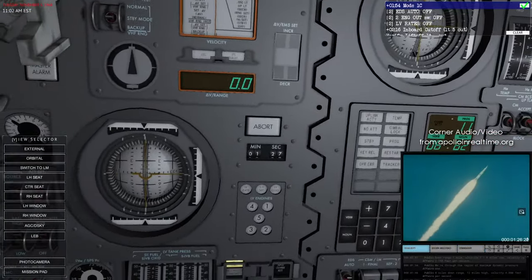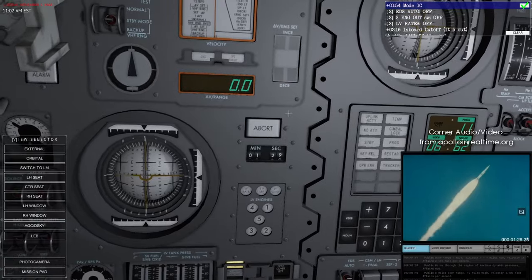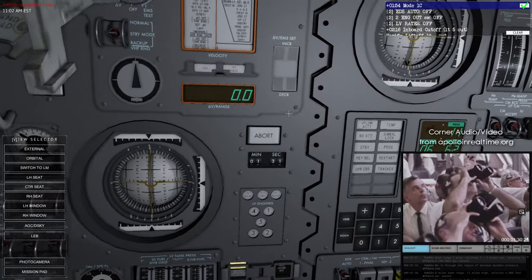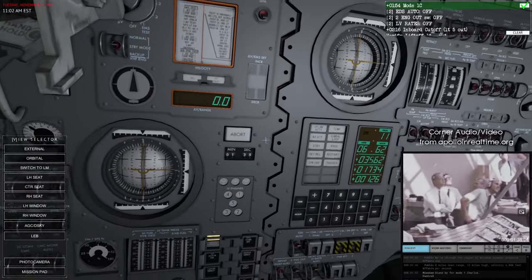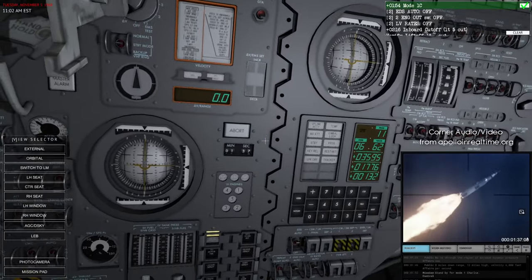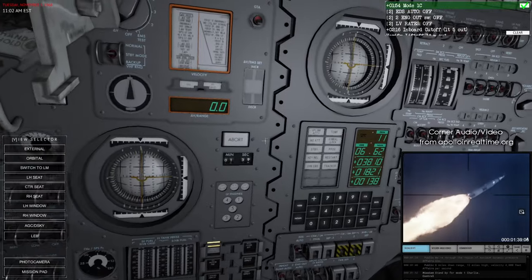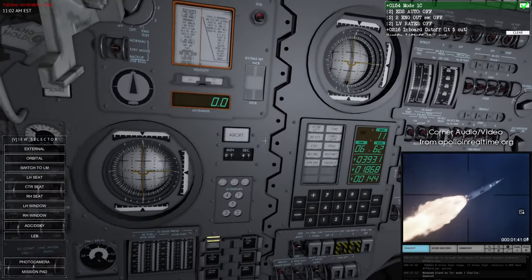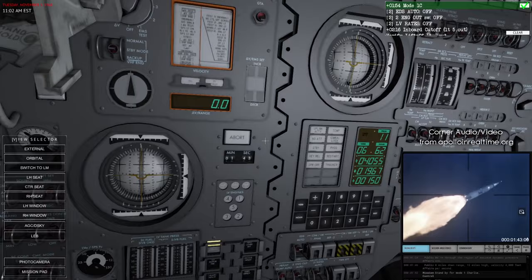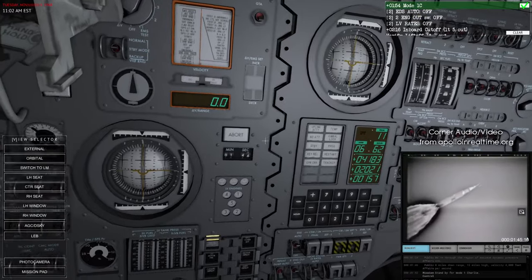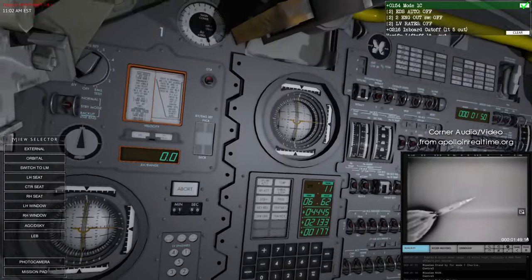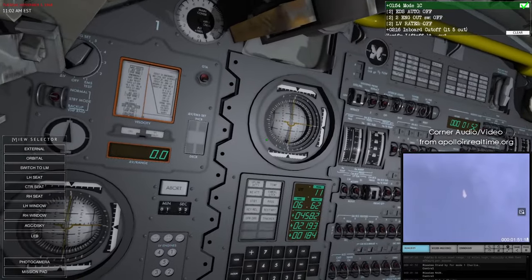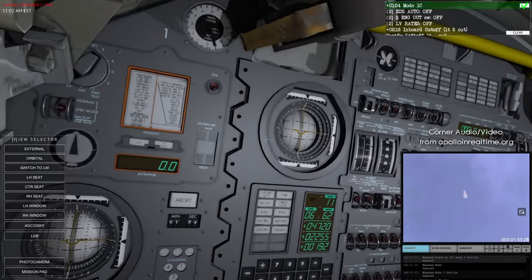Everything is go. We're through the region of maximum dynamic pressure now. We're going to fly. Oh, I guess they would have to abort if their cabin pressure didn't decrease. That'd be a weird thing to have happen.